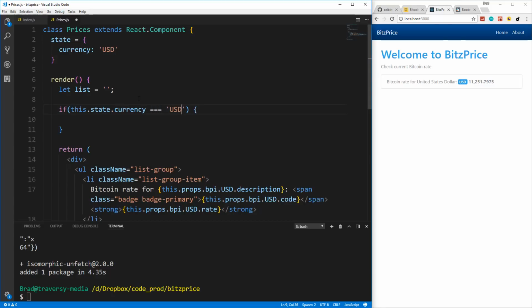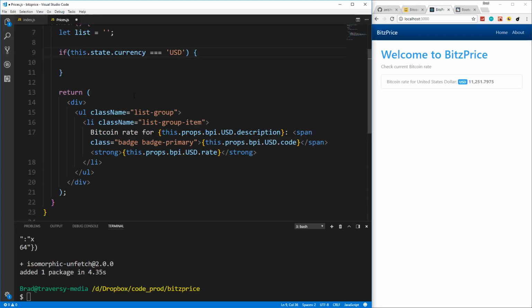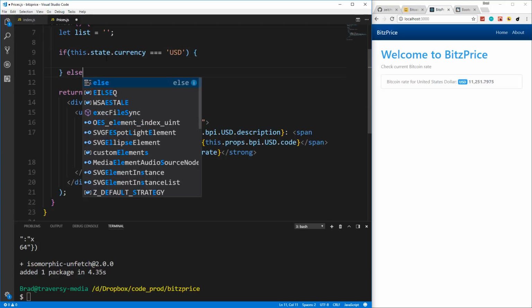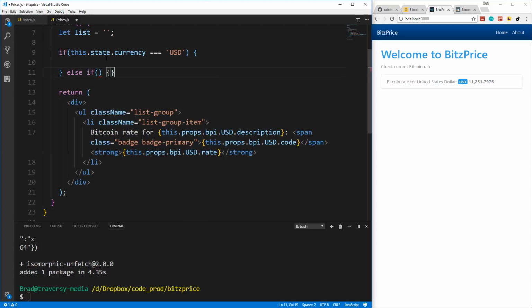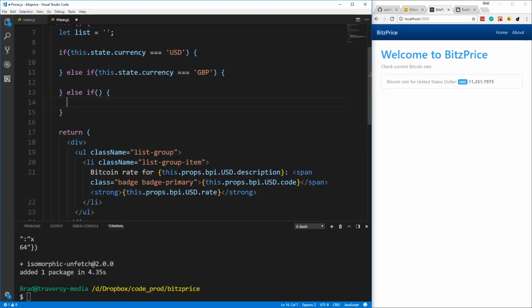Now we're just getting into React stuff now. The crash course for Next is pretty much over. We're just finishing up the application, aside from deployment. So if it's equal to USD, and then let's do an else if, and let's see, we'll just grab this, and we'll say if it's equal to GBP, whatever. I always get that mixed up. And then we'll say else if it's equal to EUR.